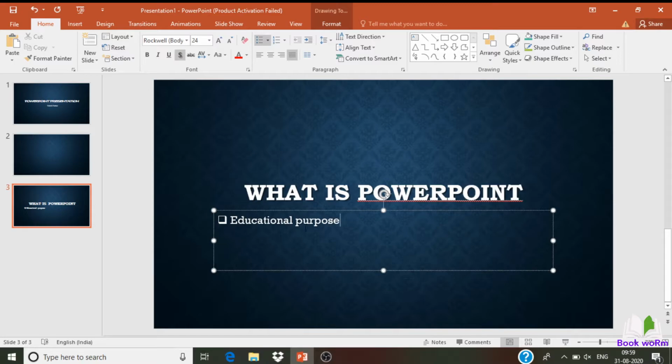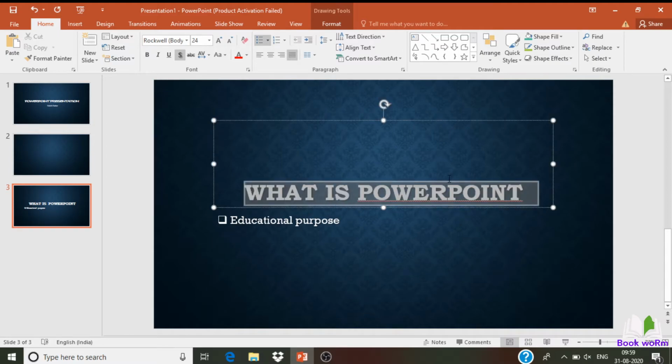One more thing you have to keep in mind while doing the PowerPoint presentation: you are not writing any story. You have to highlight the main points for which you are doing this presentation. Now, if you want to underline your content, then you have to click U for underline.